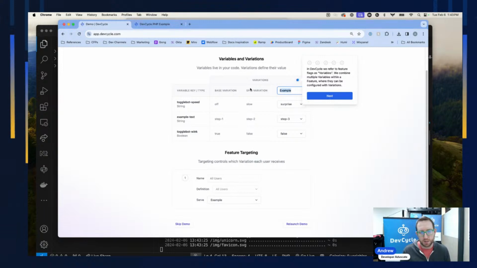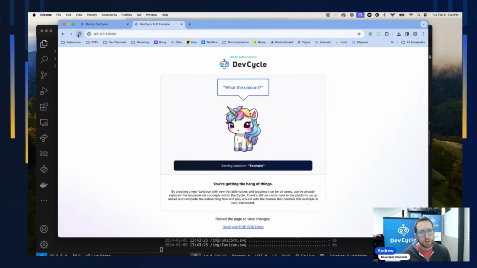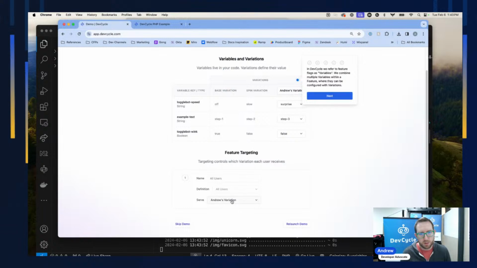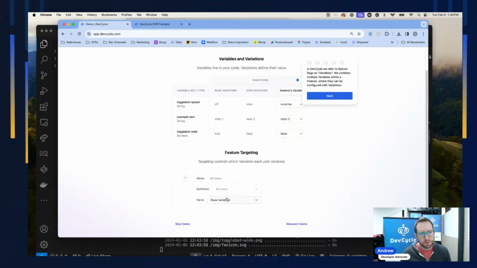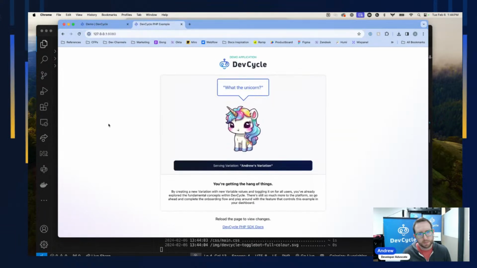We can change this example to like Andrew's variation as well, and you'll see it changes variation. If it'll capitalize it, probably not. Let's see. Oh, I suppose maybe I'll change it here, and then I'll change it back and see if it happens. Hey, there we go. Nice. Okay, well, it's working. So it's doing what we want it to. This is in Laravel. Let's go look at the code base here, though.